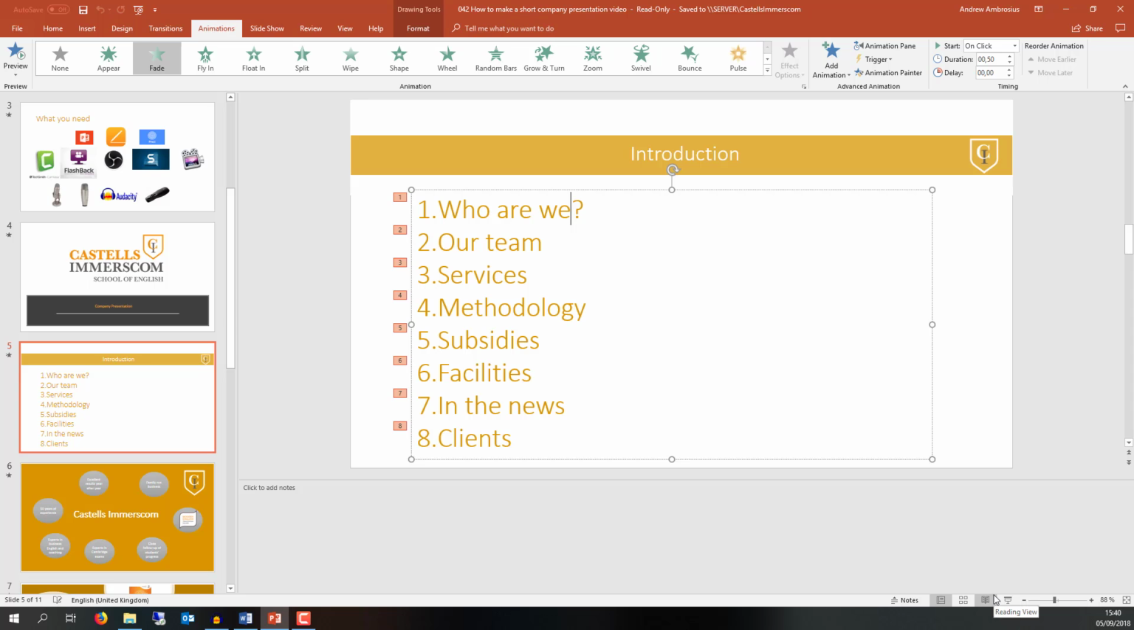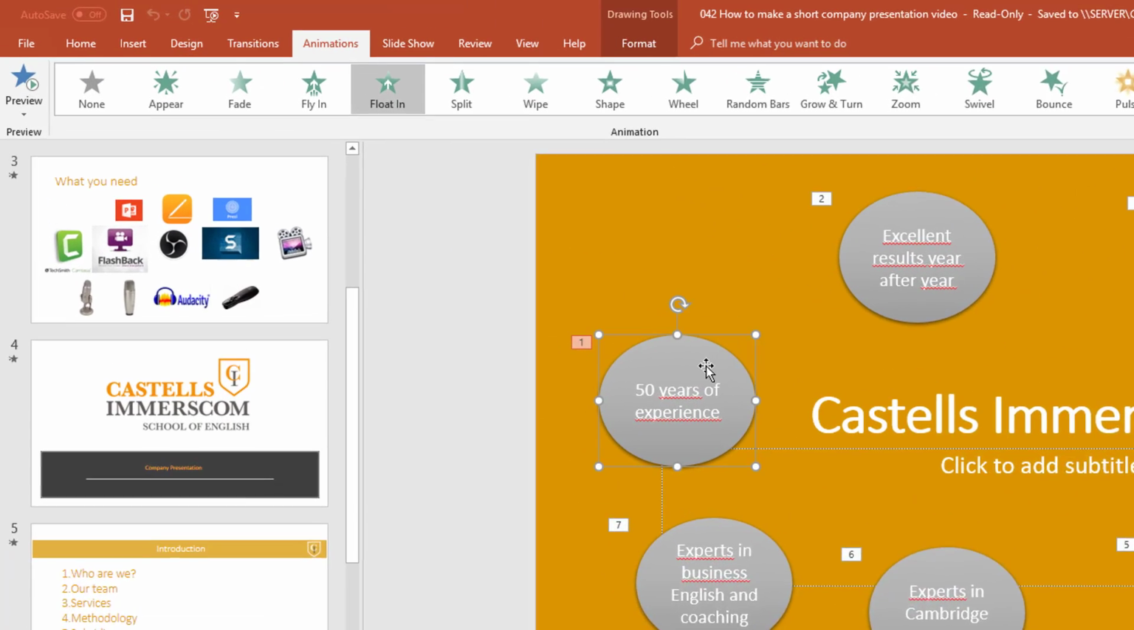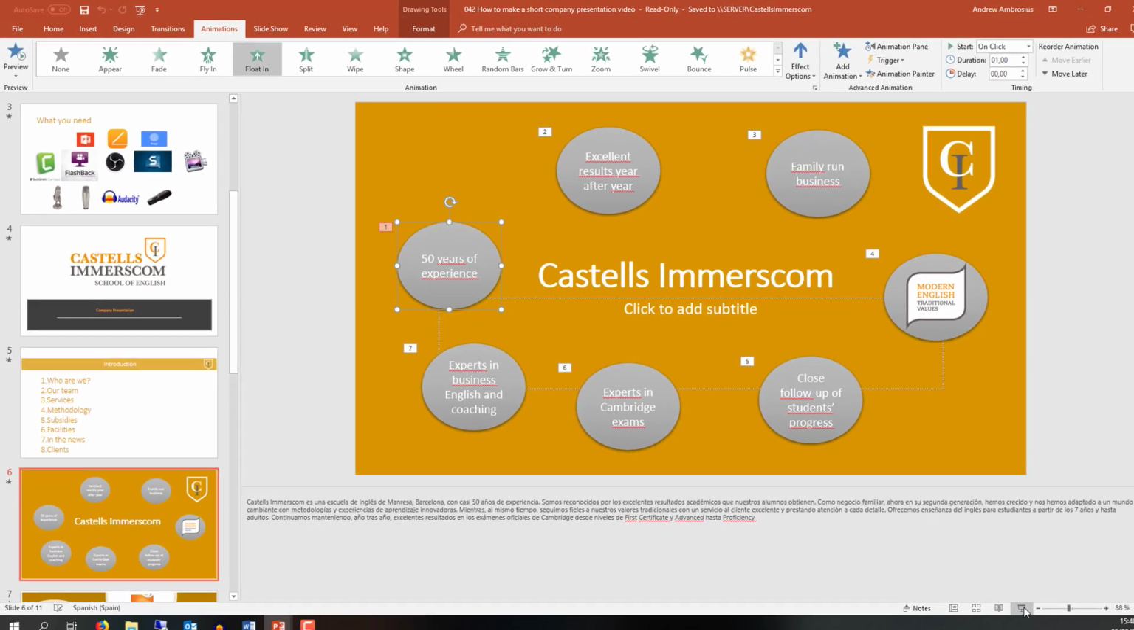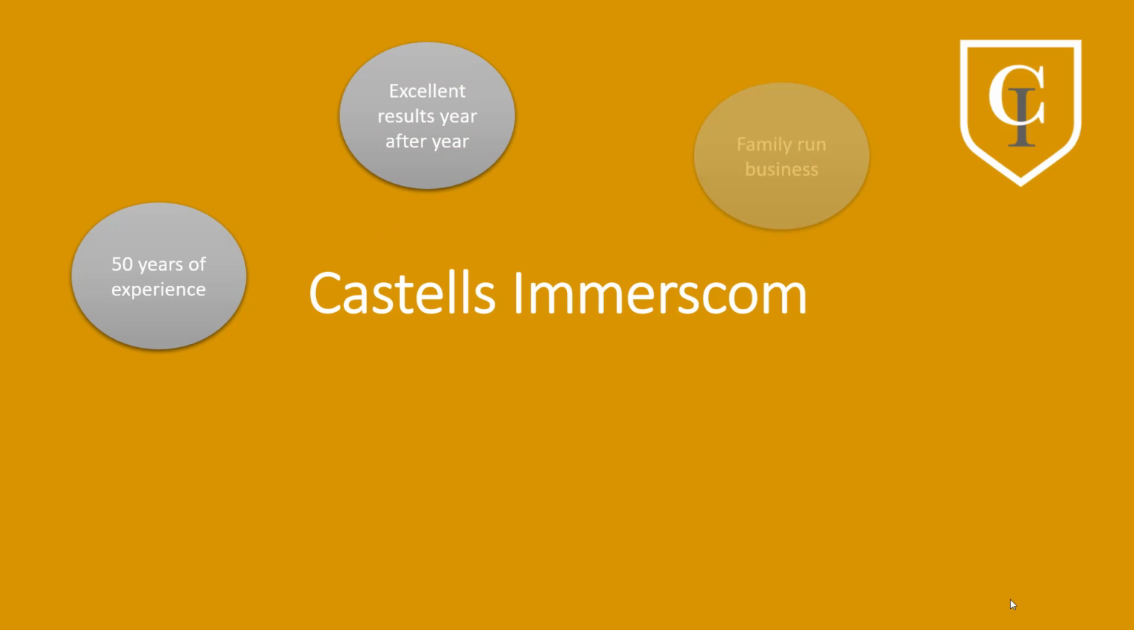Then what you can also do is, for example, here, if I wanted to talk about the different aspects, you can see again, I've got the numbers here because I have got these animated. Now I've got float in. So you can make this seem like a little bit more like a video by doing a float in. So we'll just bring in the points like this. And this makes the video seem a bit more professional.